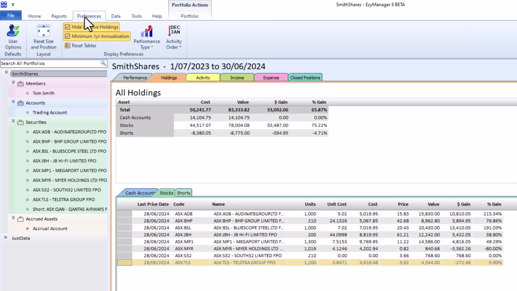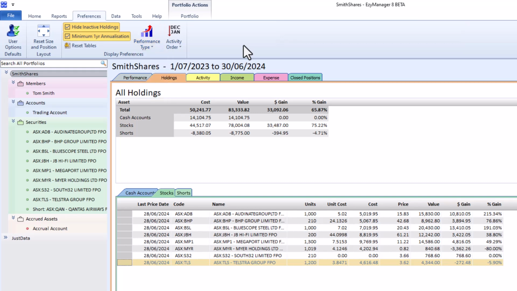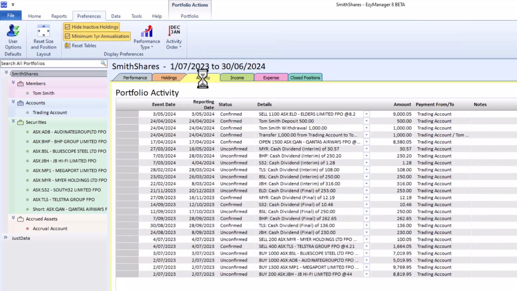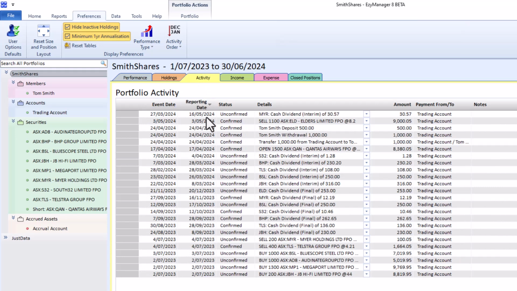The Preferences tab is where you can alter the global settings of the program. By default, inactive holdings are not displayed, and the overall performance is used if the time frame for annualized is under a year. This brings us to performance type, which can be set to annualized, overall, both, or just turned off. Here you can change the date order of events from descending to ascending. You can also sort the event or reporting dates by double-clicking the heading.